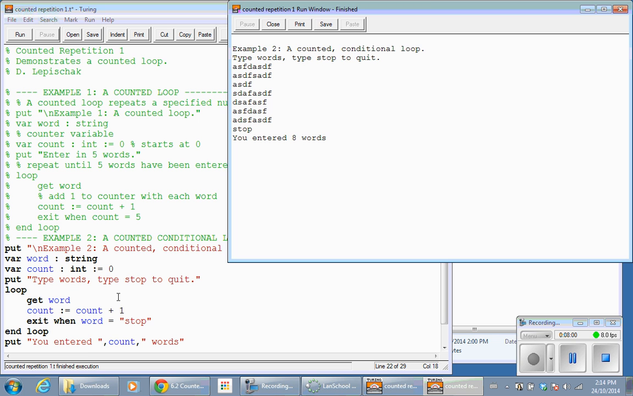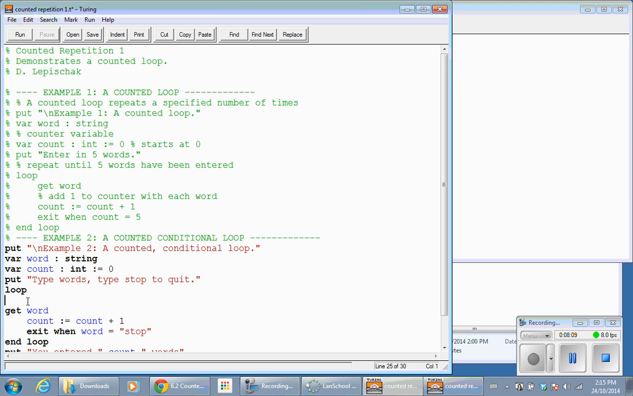Now, I might want to fancy this up a little bit by numbering the words as the person typed them in. So just before my get here, I could do something like put count, and then 2 dots at the end here. So what is this going to do? Well, before they type in a word, it's going to output the current value of count and then a colon. So it's numbering each of these words as the person types them in.